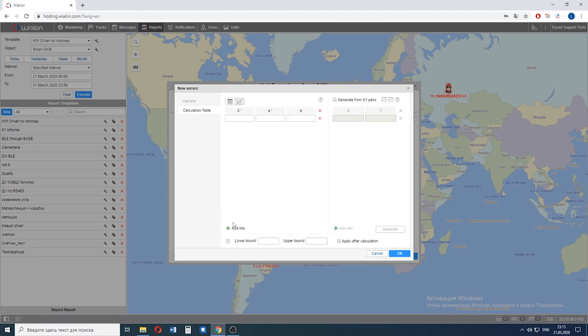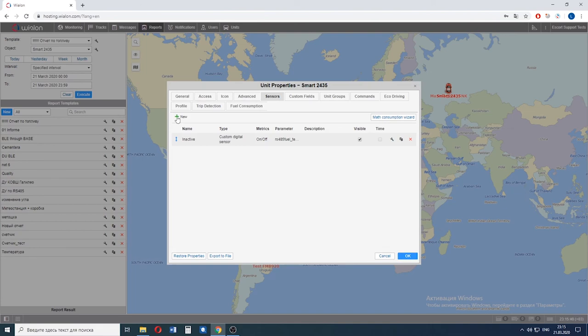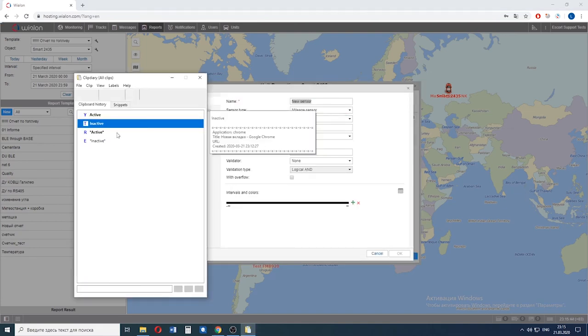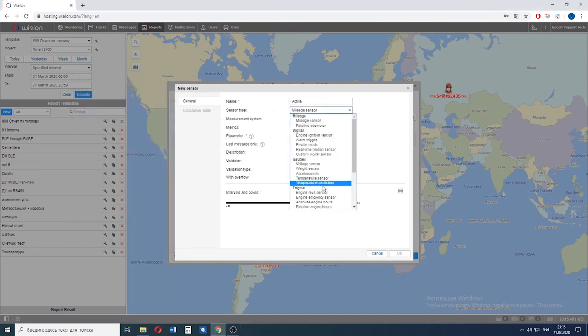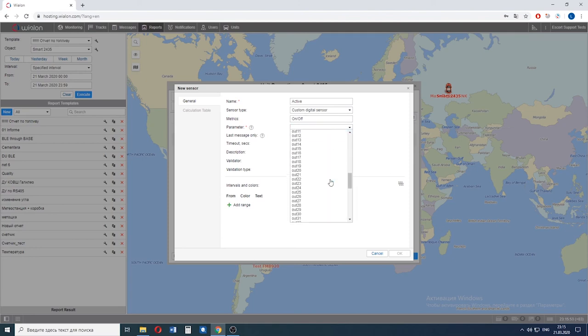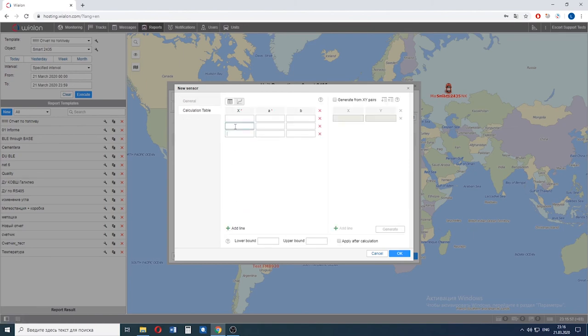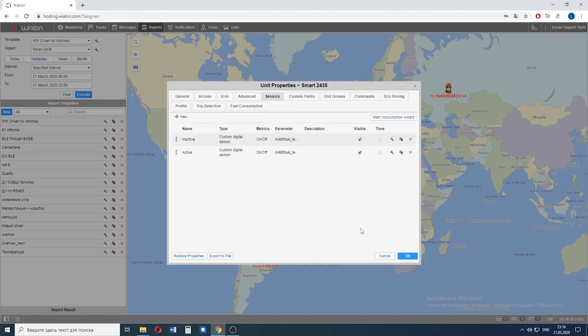Then we go to the calculation table and enter the following values: 0, 0, 0, 1, 0.1, 0, and we create another one. Let's call it active. Custom digital sensor. The parameter stays the same. Temperature. Calculation table should look like this: 0, 0, 0, 1, 0, 1, 1, 100. Okay. We have configured the sensors.